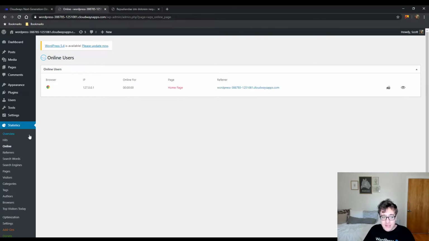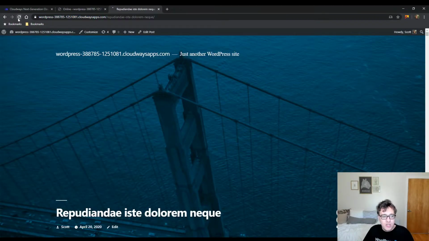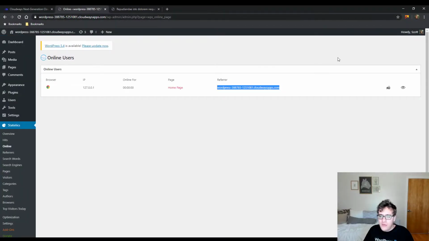The online tab is the collection of online users. It will tell you how long a user has been online by pinging the browser, and it will let you know from what page they were referred. So this is the home page. I'm just going to open up this page, reload it, and in theory, I should start seeing the browser listed under here as well in a little amount of time.